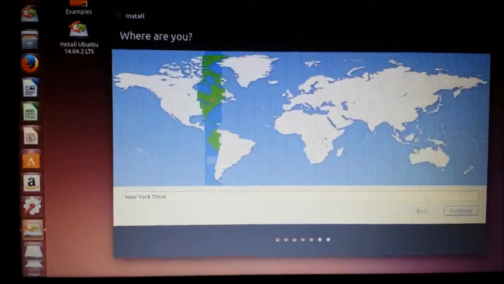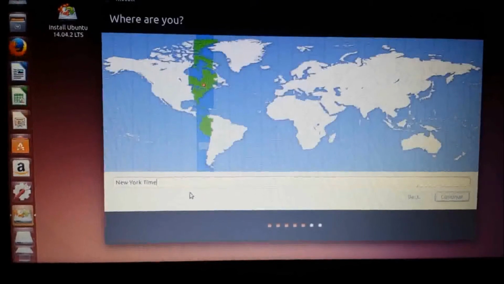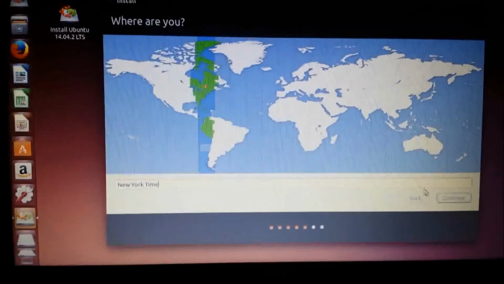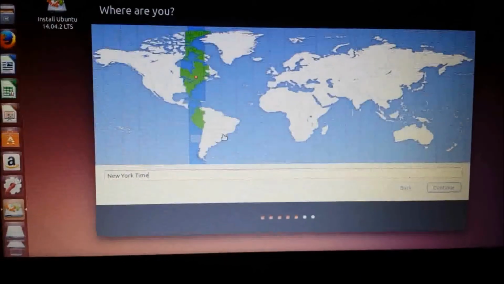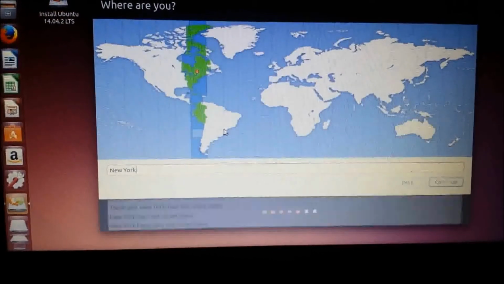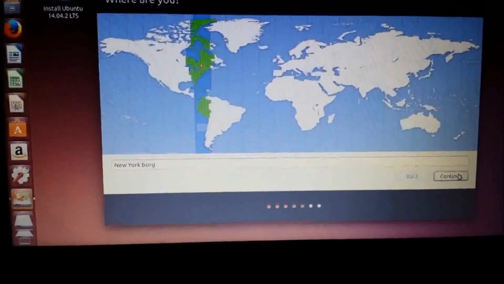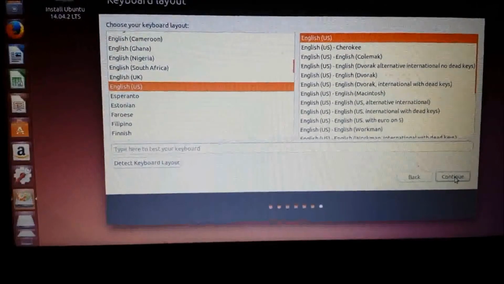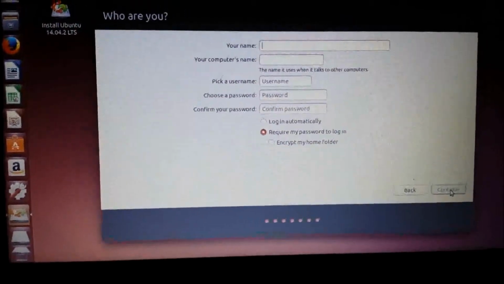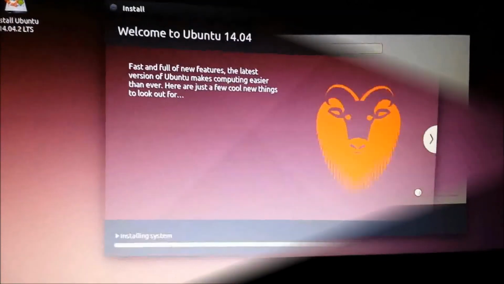Okay, so after you hit continue, you're going to get to this screen, and it asks you where you live, so it can set your time zone. So we're going to do New York time. Gonna keep it in English US for me. Okay. And I'm gonna skip over my personal information.